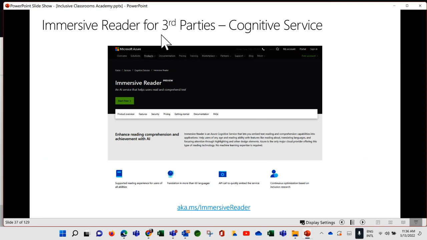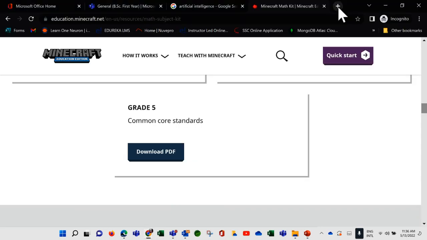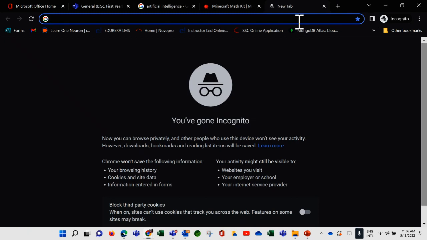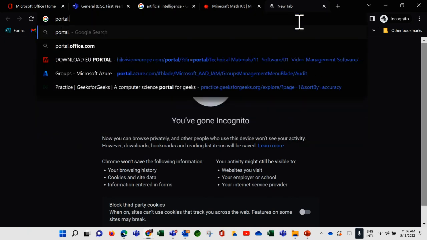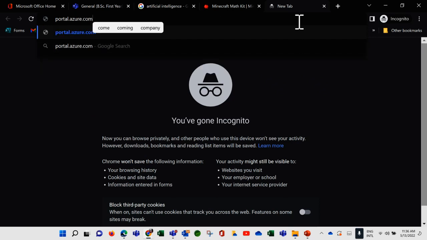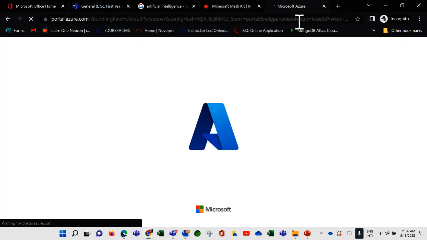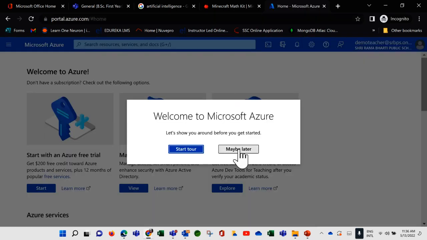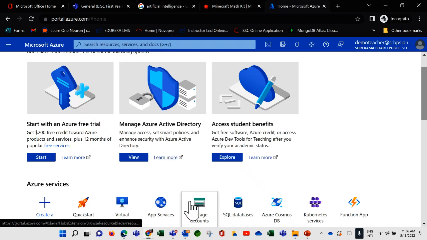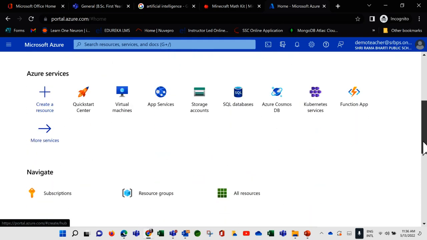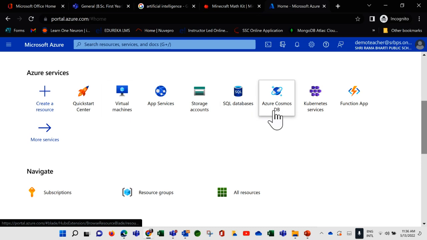Now there are some immersive readers for third party, that is the cognitive services. So if you're aware of azure.com, there you will find some of the cognitive services also. Let me open that window for you. What you need to do is just open portal.azure.com, right? It will open that particular window, and it will take you through all the cognitive services that you have.